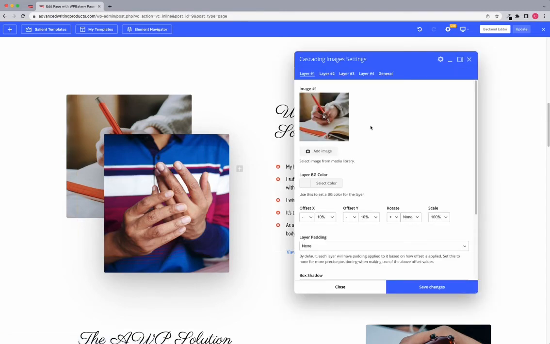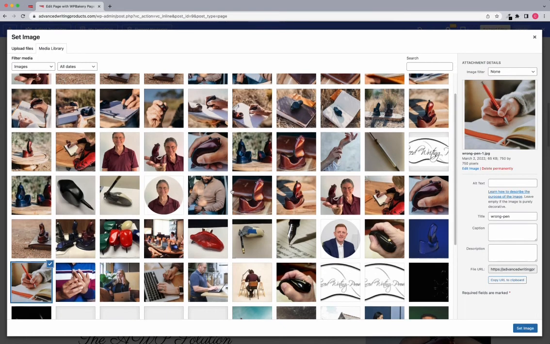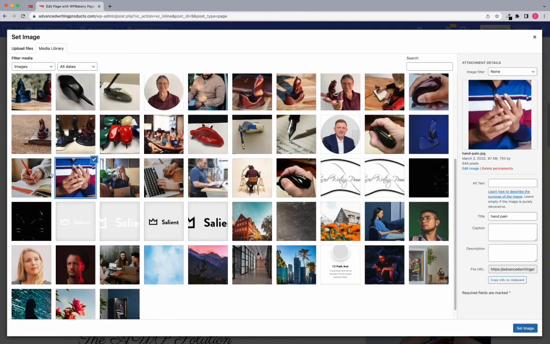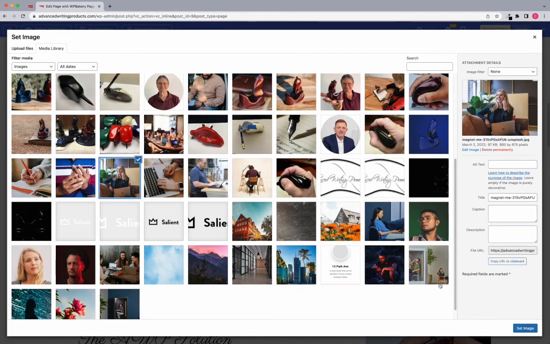And we have a few different options here. So you'll notice at the top we have layer 1, layer 2, layer 3, and this can get pretty advanced. So I'm not going to go into too much detail, but to swap these images out, it's very easy. You can just click this Add Image button, just like before, and that's going to pull up the media library, right? So we can select a completely different image, and then we can click Set Image at the bottom right.